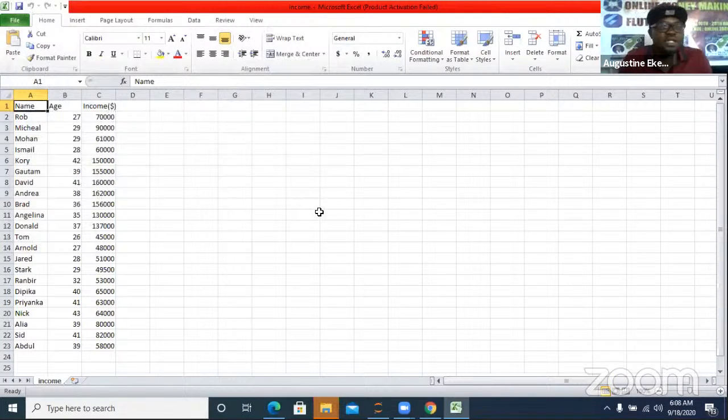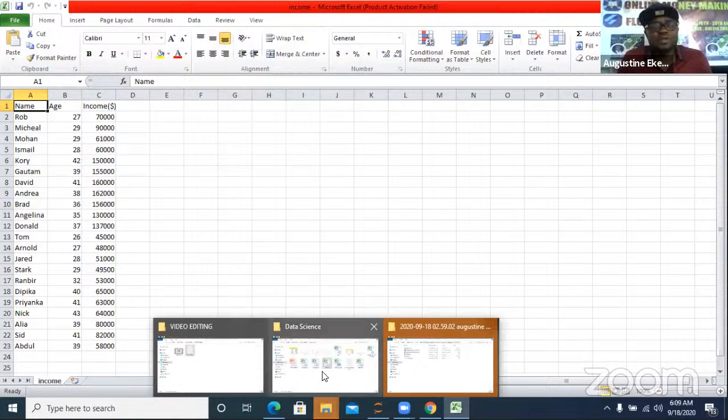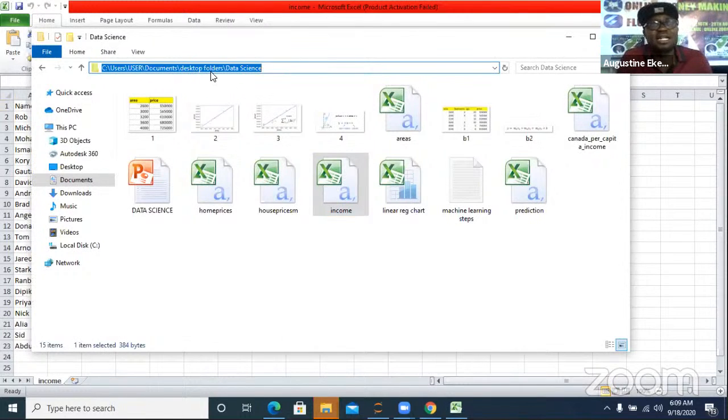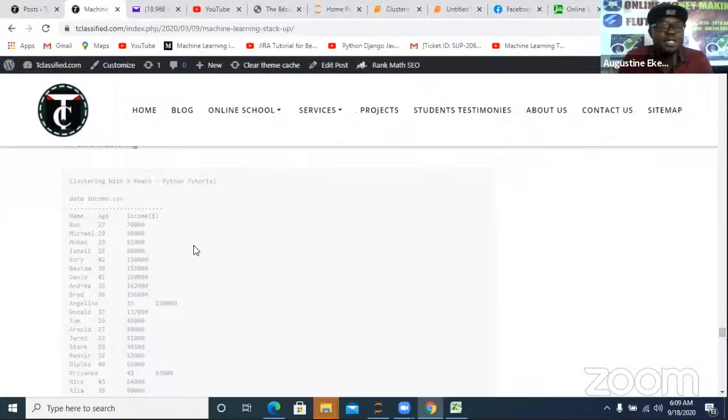Once you do that, you've done the right thing. Okay. So for you to be able to read out this Excel CSV file inside your Jupyter notebook, you need to first of all know where you saved this file. This file is saved here. So I'm going to click here and copy this part. It's inside my C, which is my hard drive, under users, under user, under documents, under desktop folders, under data science. So I'm going to copy this part. With this part, I can get back to my work.